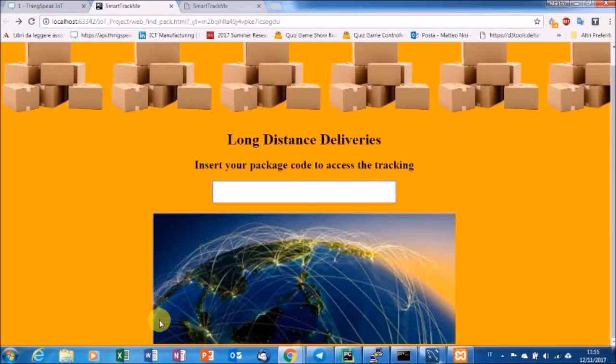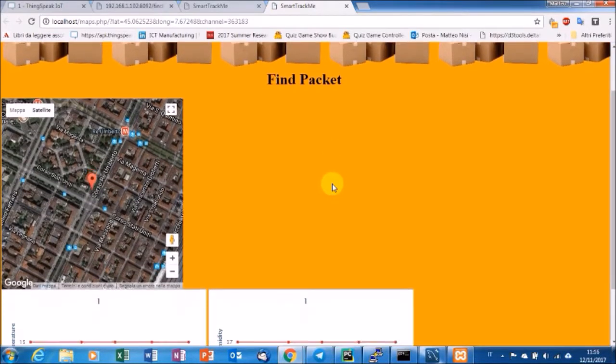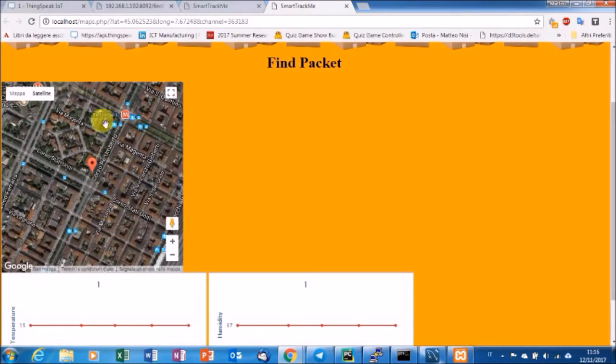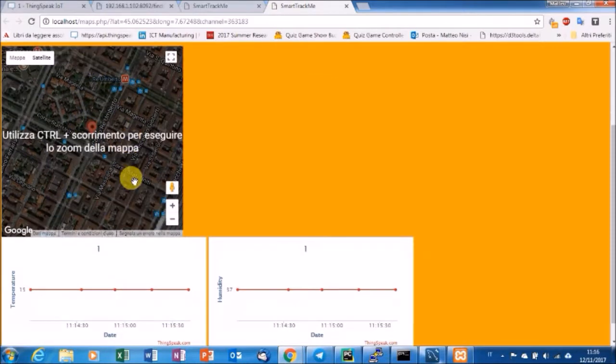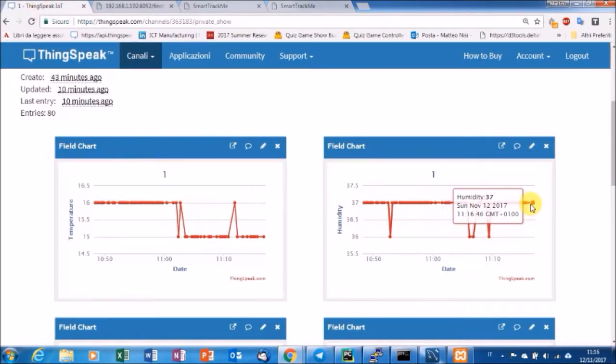In addition to the bot, the user can retrieve the information about the packet through a web page. It only has to insert the packet ID in this field and then search. And as you can see, here we have the map with the position of the track and so of the packet. And here we have the information about the temperature and humidity that are the same that we have on ThingSpeak. For example, here we have 37%, and if we go on ThingSpeak for the same channel, we have this 37%. So it's another way to retrieve the information for the user.